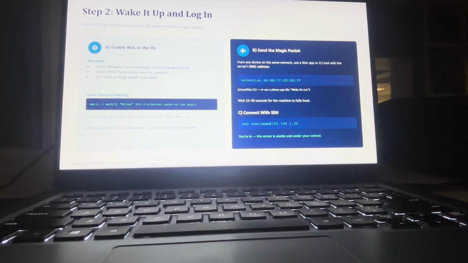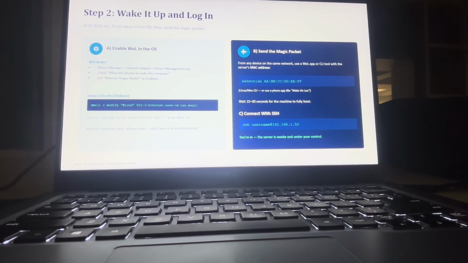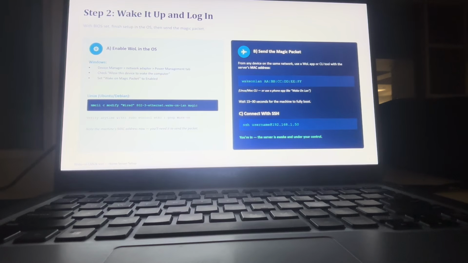And then last but not least, I think this may be the last one. Step 2, wake it up and log in. With BIOS set, finish setting up in the OS, then send the magic packet. You enable the WOL in the OS. So for Windows, you'll be able to go into Device Manager, Network Adapter, Power Management tab. Then you check that this device is allowed to wake the computer, I guess. That's what it's kind of saying.